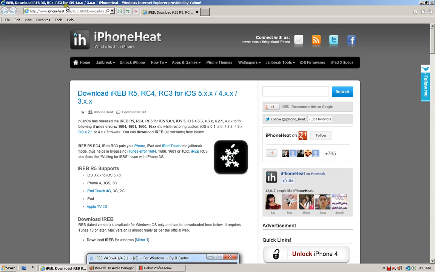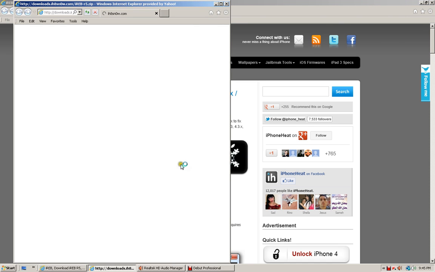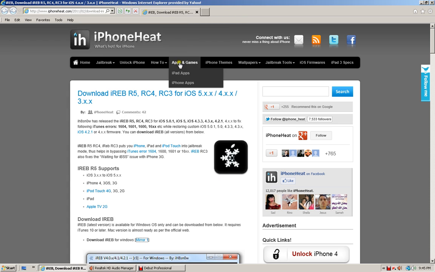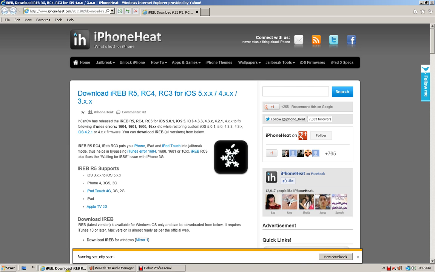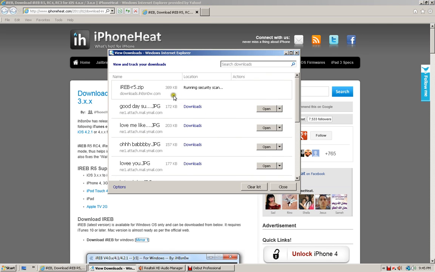You can find the site. I'm going to leave this site for you guys. You have to click here once, and then it's going to pop up. It's going to say the zip, because it's zippering, whatever you call it. Now it's going to load up, I guess. Now it's saying running security scan.